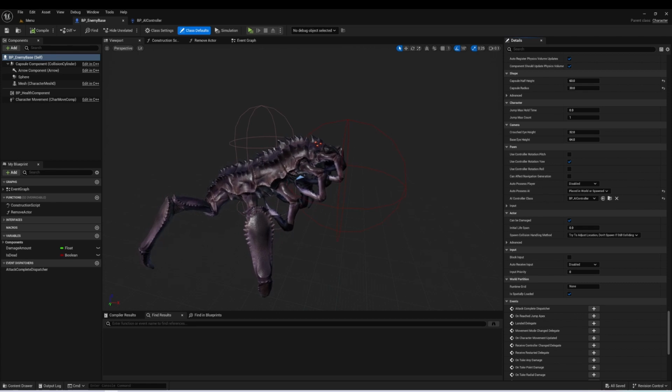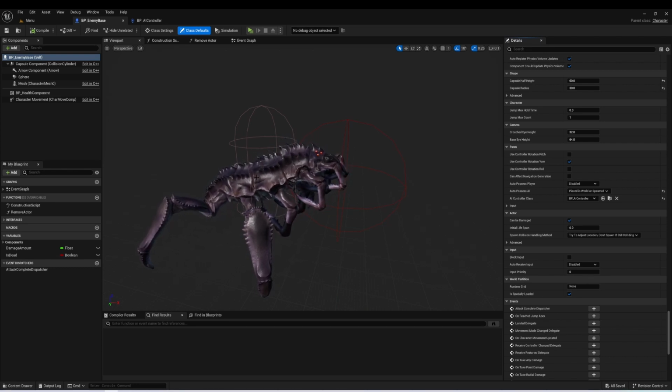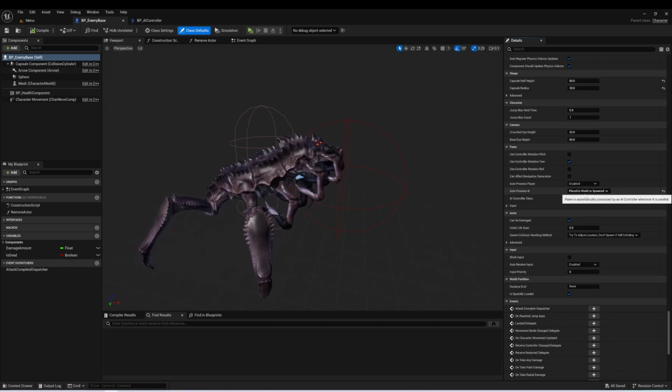For this game, we're only placing them in the world, but if you wanted a system where you could spawn additional enemies, maybe if certain conditions take place, like if they go into a house that you don't want them to, maybe additional enemies spawn in that house, you would want to change this setting.